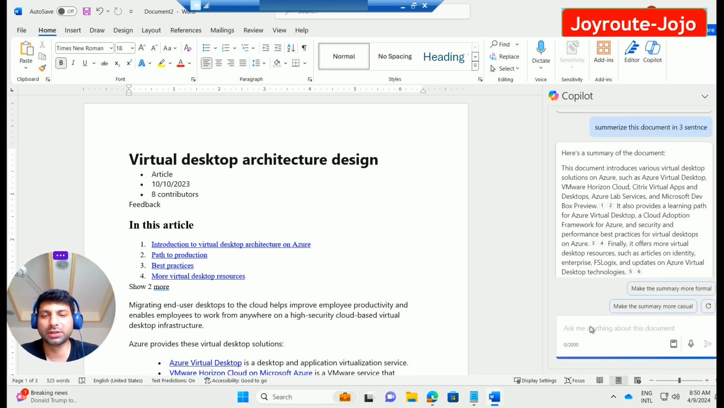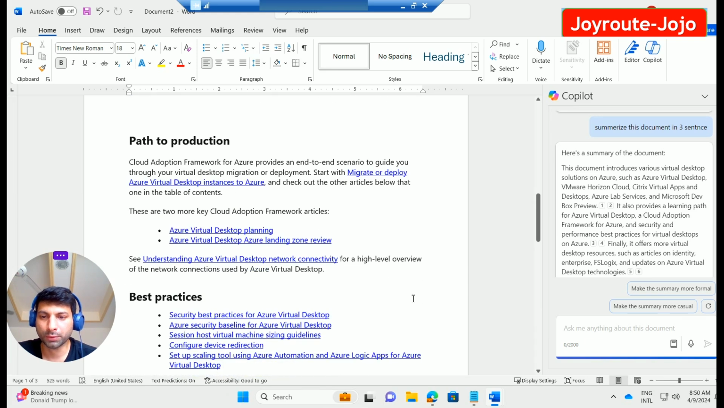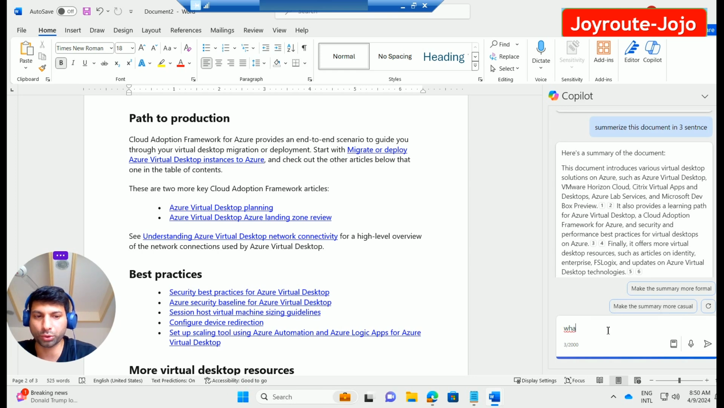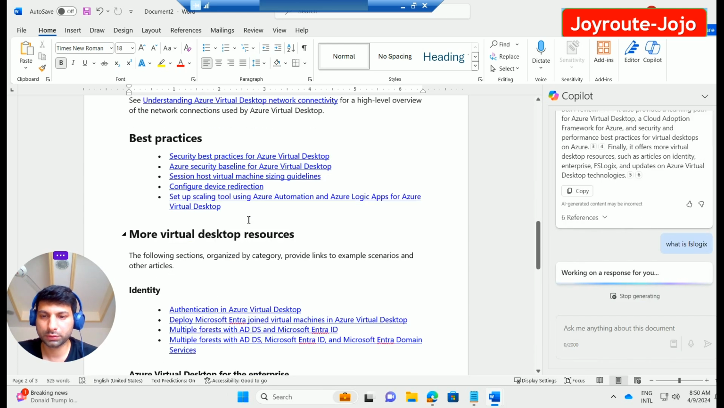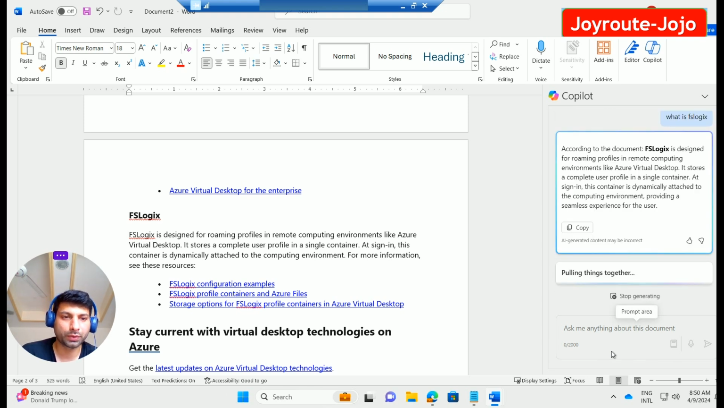You can ask more questions related to this document. It will give you accurate answers, like if you want to know specifically about something. For example, in this document, we have something related to FSLogix. So we can ask Copilot, what is FSLogix? Here they have explained something related to FSLogix. Let's see how the chatbot pulled that data and gives it to us.